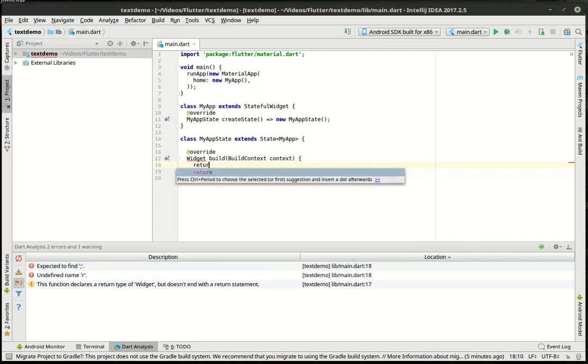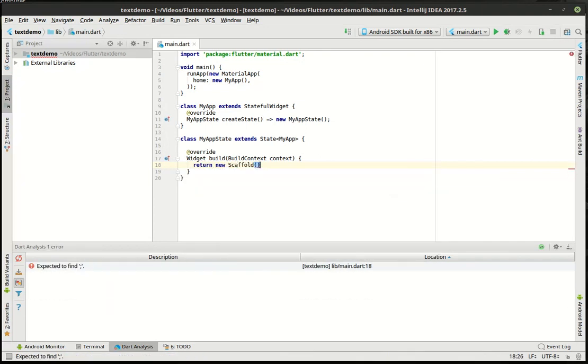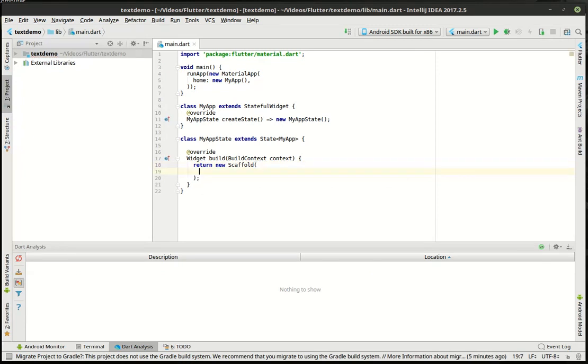All right, so return new scaffold. And bang, we can actually start our program now. So as always, we've got our generic pattern here where we do runApp. We're creating a new material app. The material app's home is a MyApp. MyApp is a stateful widget. The state of that is the MyAppState, which of course extends the State of MyApp. Seems a little cyclical and a little confusing, but I think we're getting there.